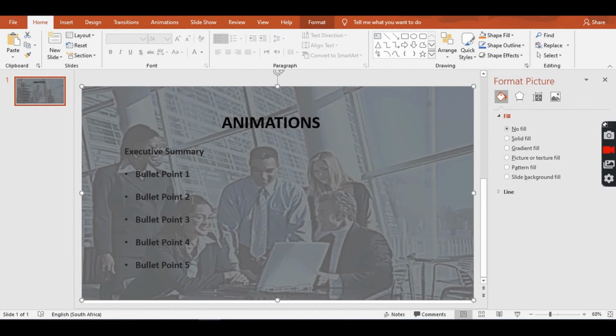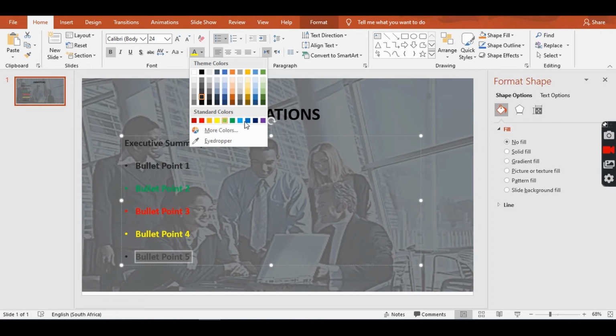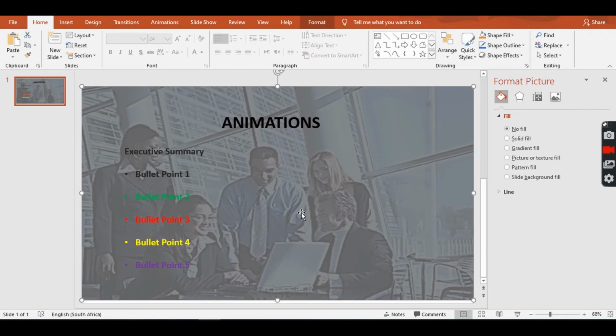Okay, perfect. Let's just make these different colors. Let's make this green. Make this red or yellow. Let's make this yellow. And let's make this maybe a purple. Cool, let's save that. Okay, cool.